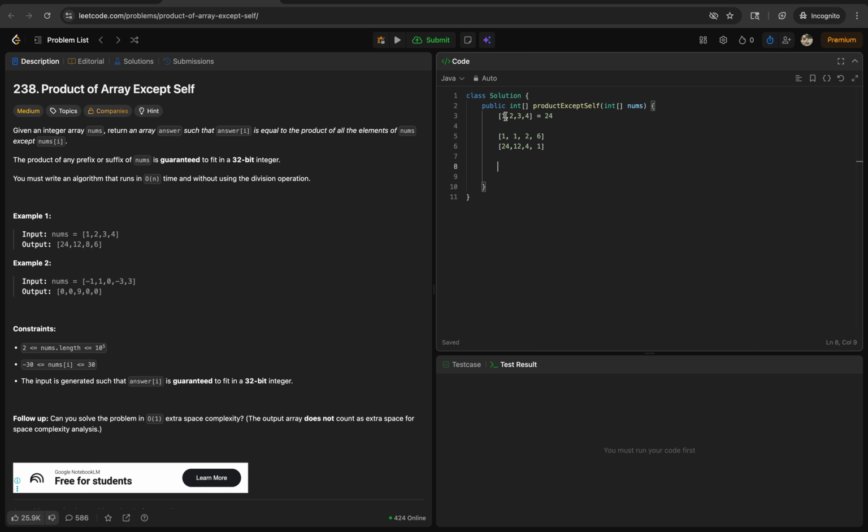And now what we need for each index, for the output, we need the multiplication of these two, because these are multiplication of all the numbers on the left except that number, and this is multiplication of all the numbers at the right except that number. So if we multiply, we'll get the result. So 24 into 1, 24, 12 into 1, 12, 4 into 2, 8, 6 into 1 is 6, and this is the result. I think this is a good solution for this.